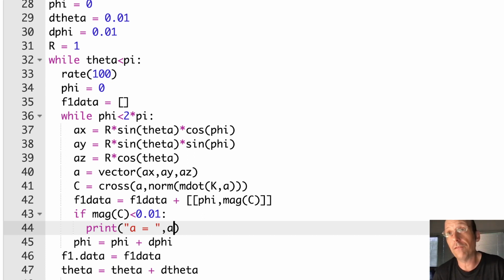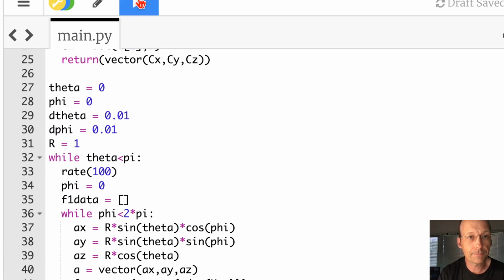I don't need to know what theta and phi are. I just need to know a. And it should be normalized. So if I don't get any values of a, it means my limiting factor here is too small. If I get a billion values of a, it's too big. So let's just run it and find out what happens.